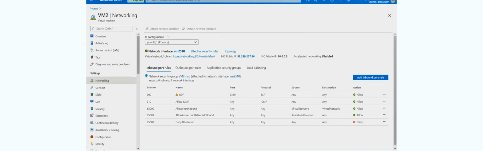Now, right now all the VMs are in the same subnet within the same virtual network, and hence this is allowed totally. What we will do now is make all these VMs be in different subnets. So VM1 will be in a different subnet, VM2 will be in a different subnet, and VM3 will be in a different subnet. I'm just taking a pause, and when I come back, I'll show you the changed topology.